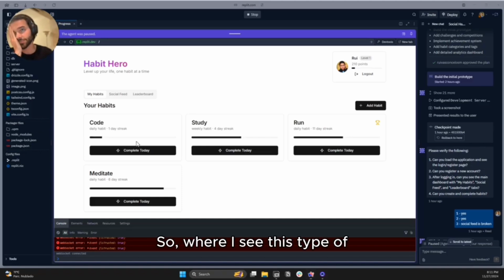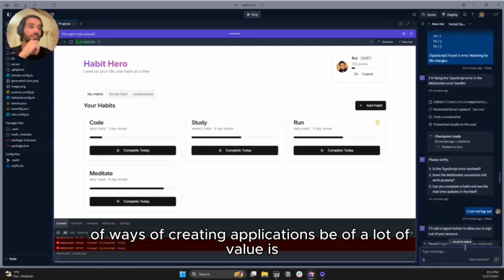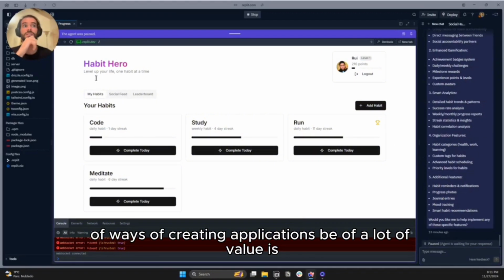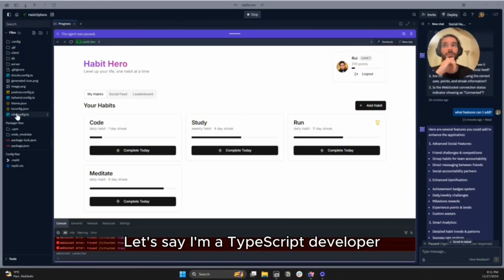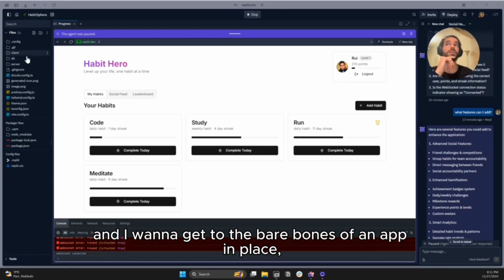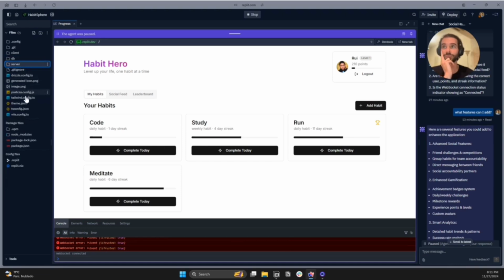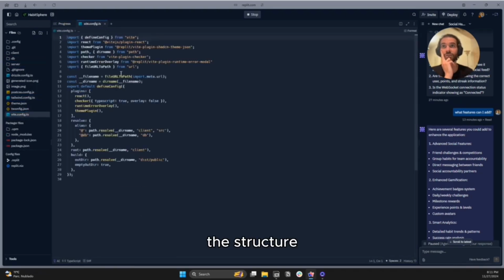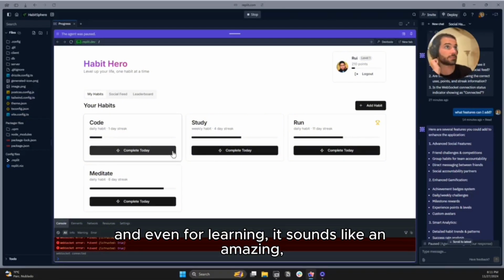But where I see this type of way of creating applications being of a lot of value is at the beginning stages of development. Let's say I'm a TypeScript developer and I want to get the bare bones of an app in place, and now I have it all here. I have database, server, and then I will have the structure to start. And even for learning, it sounds like an amazing way to learn.